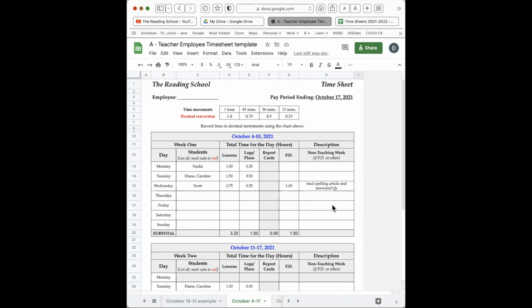Nadia, is there anything else I should be talking about? Well, we mentioned coming back to our new feature, report cards.